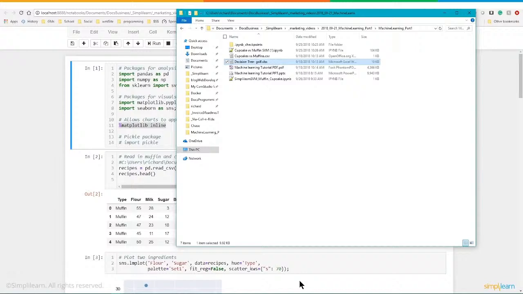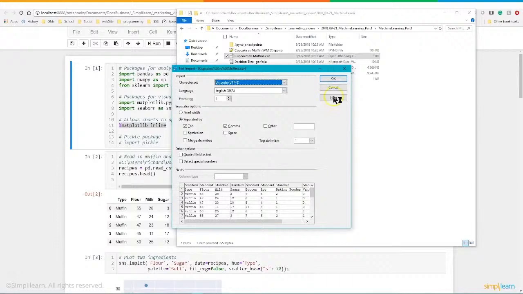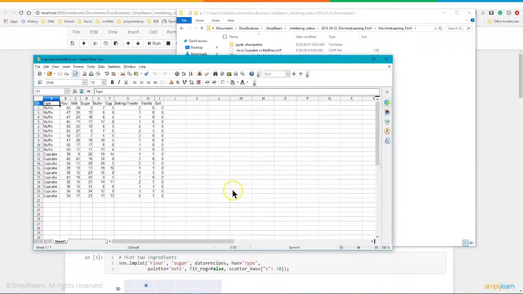The next step, of course, is we got to look at the data. You can't run a model for predicting data if you don't have actual data. So to do that, let me go ahead and open this up and take a look. And we have our cupcakes versus muffins. And it's a CSV file, or .csv, meaning that it's comma-separated variable. And it's going to open it up in a nice spreadsheet for me. And you can see up here we have the type. We have muffin, muffin, muffin, cupcake, cupcake, cupcake. And then it's broken up into flour, milk, sugar, butter, egg, baking powder, vanilla, and salt. So what we can do is we can go ahead and look at this data also in our Python.